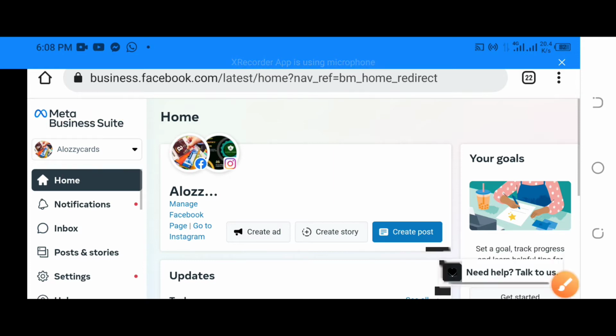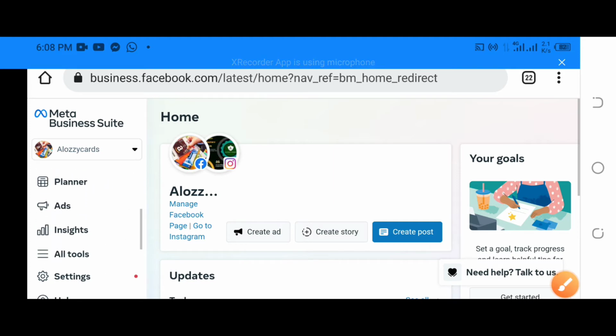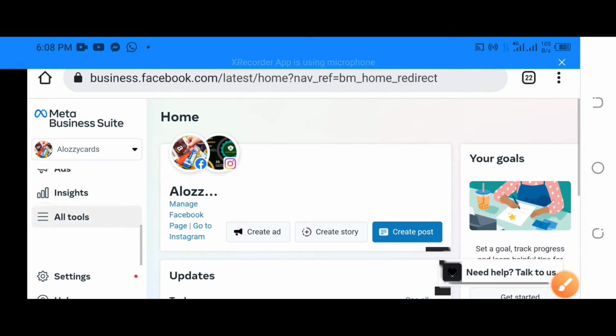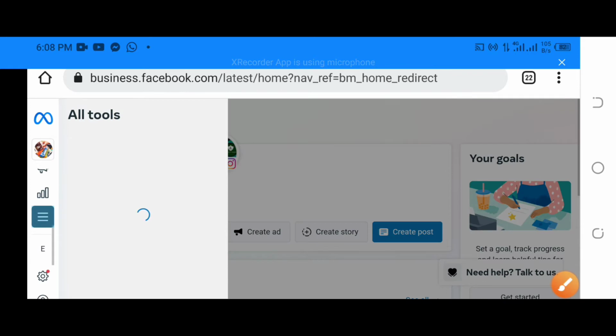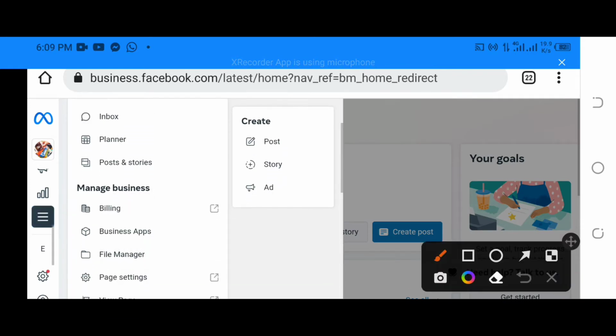If it's not selected, you just quickly click this arrow to select the ad account you want to choose a payment method for. Now when you come there, you just scroll down if you are using a mobile, as I'm doing right now, and you click on the More Tools button from here. Once you click on it, it will bring out the billing. So you can see billing from here.